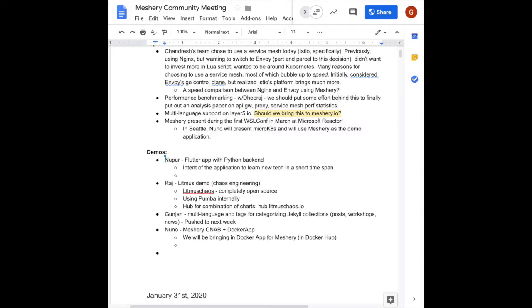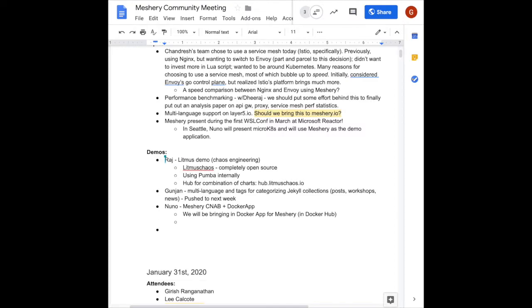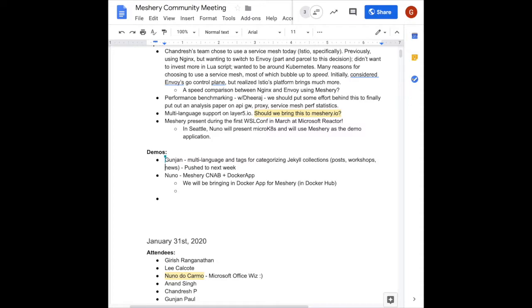So, who all has a demo for today? I know Nupur's demo was presented last week, and that was the last but one thing. And then Raj gave a demo on Litmus. Is there anything else you guys have to present today? I know Gunjan had something to present from last week. So Gunjan, if you're ready, we can probably give you the ball in the next few minutes.